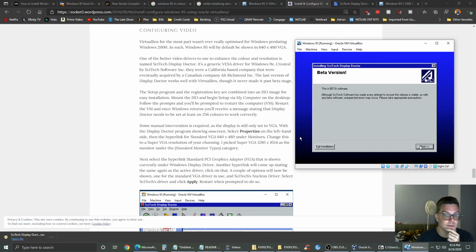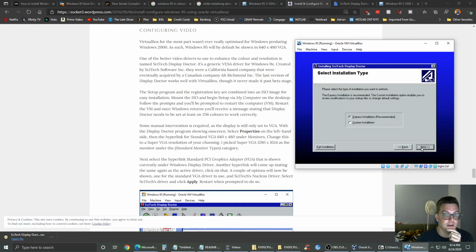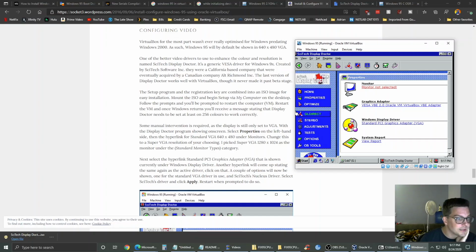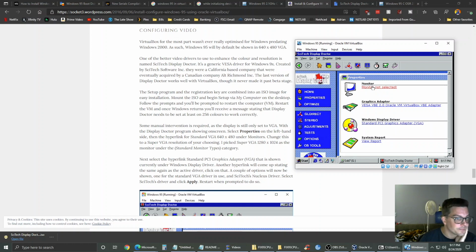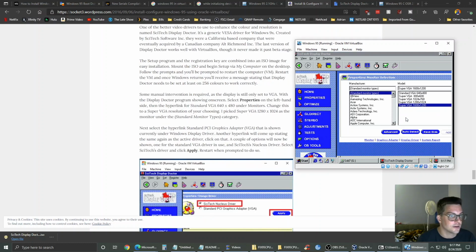Okay. Although, next, let's see what happens. Okay, next, agree, next, sure, express installation. You're now ready to start the install. With the display doctor program showing on screen, select properties on the left-hand side, then select hyperlink for standard VGA. Where do you see that? Under monitors. Oh, okay. Standard VGA. Change this to super VGA resolution of your choosing as the monitor under the standard monitor types.